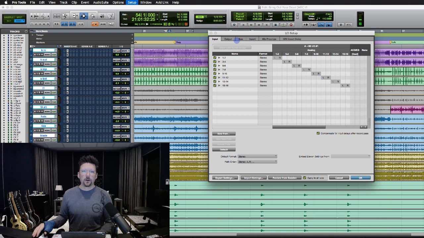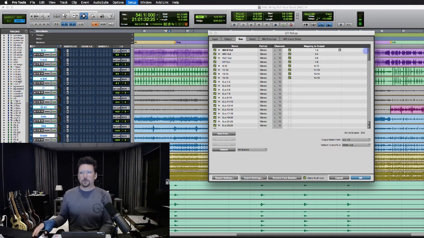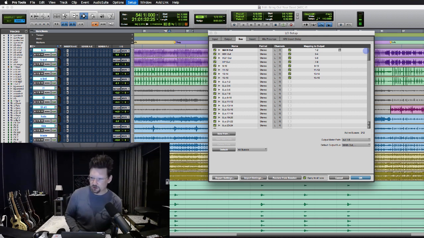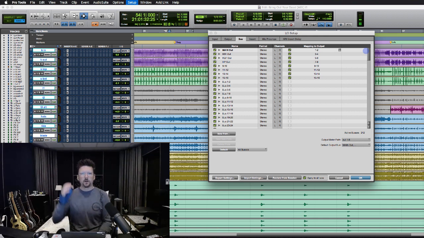So anyways, you've got your input tab, your output tab, your bus tab. The bus tab here is kind of where you need to know what's going on, okay? This is where people get very confused. This is where people freak out because their Pro Tools system's not working, because they can't hear anything, nothing's coming out the speakers. I would say 9 times out of 10 when I get that panicked phone call, it's an issue right on this page.